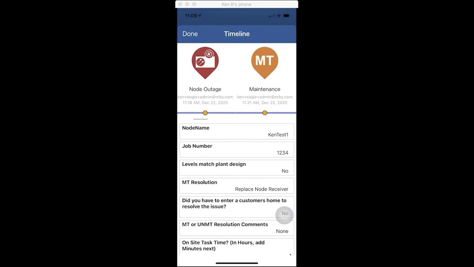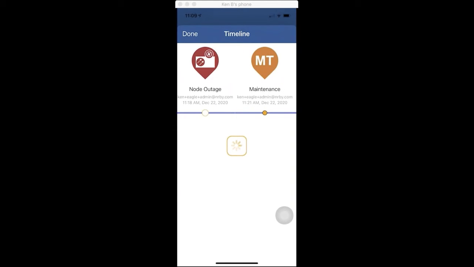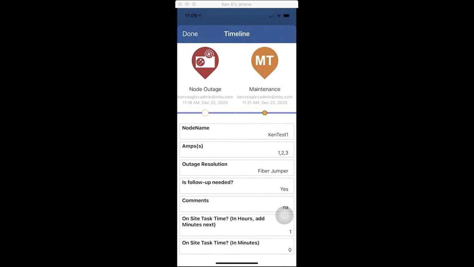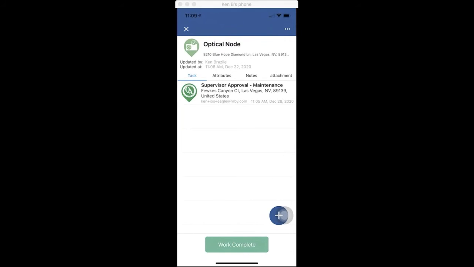But the timeline's really nice. I can pick any one of those on the timeline. Same thing on Android, and see all the information, see who did it, when it was done, and what information they entered. So that's how I would do a fixed task on a node.